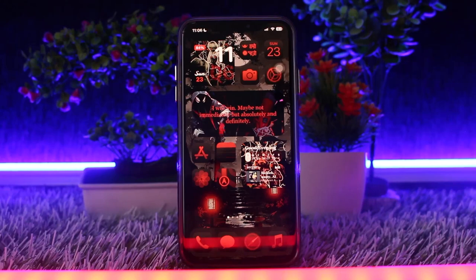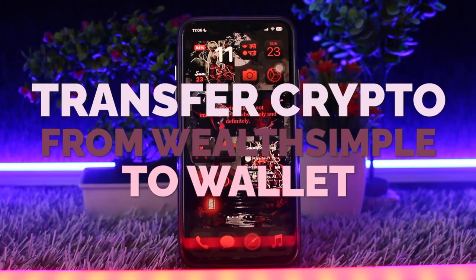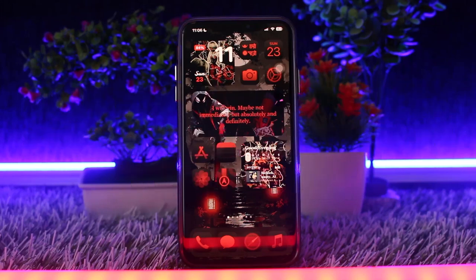Hope you are doing well and fine, and in today's video I'll be showing you how to transfer crypto from Wealthsimple to wallet. So without wasting any time, let's just jump right on the video and make sure to watch this video till the end and follow the steps as well.